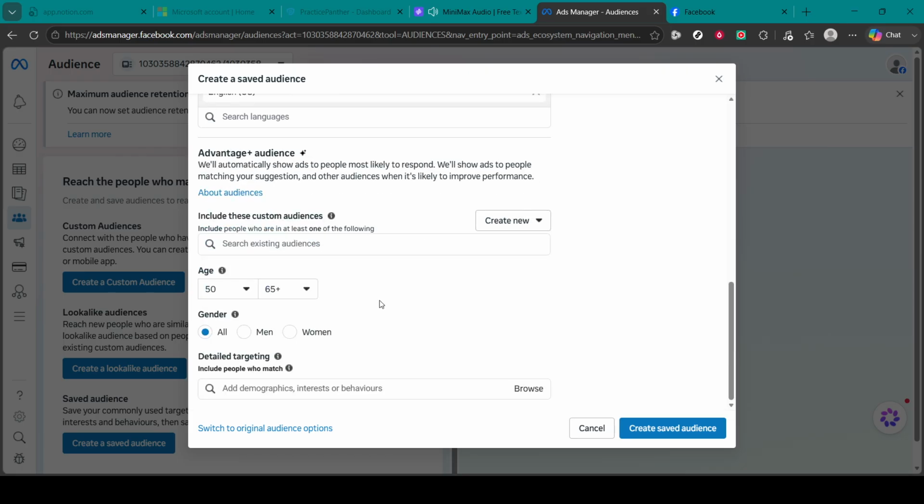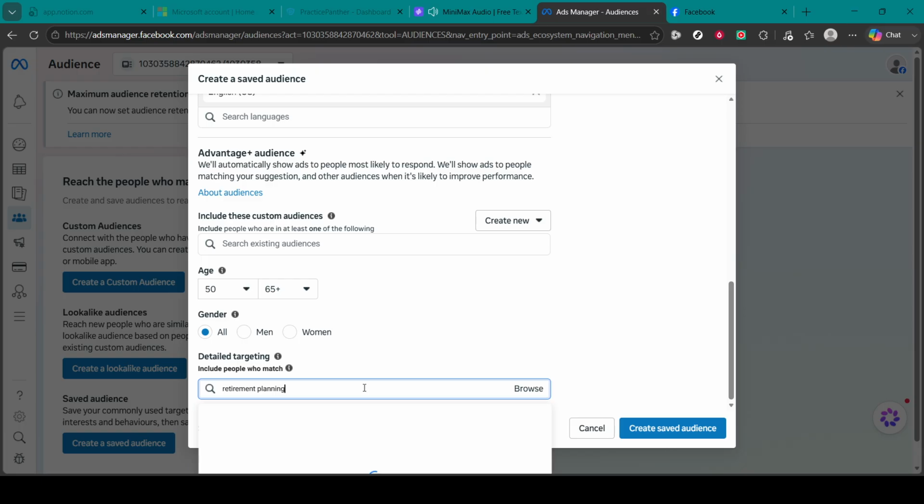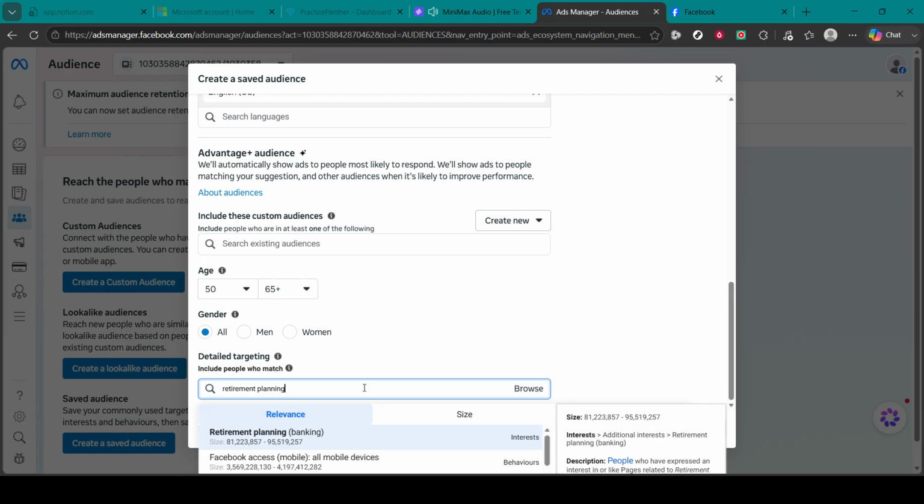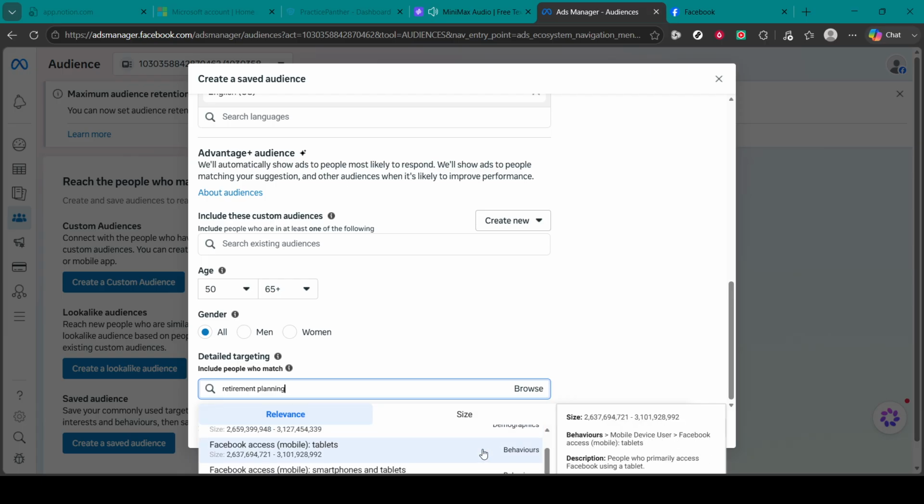Now scroll down to the Detailed Targeting section. Instead of targeting people simply by age, you can strengthen your audience by adding interests and characteristics that are commonly associated with older adults. Search for interests such as retirement planning, retirement communities, pension-related topics, Medicare, AARP, senior discounts, assisted living, independent living, nursing homes, and other topics that are relevant to your ideal audience.